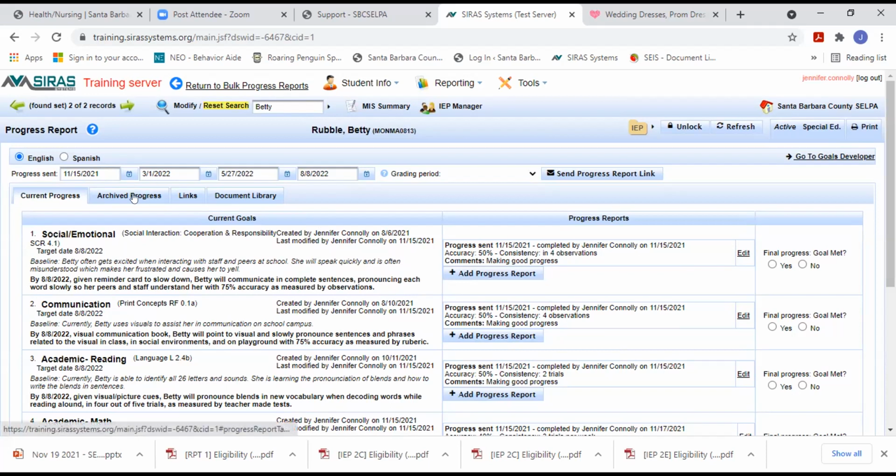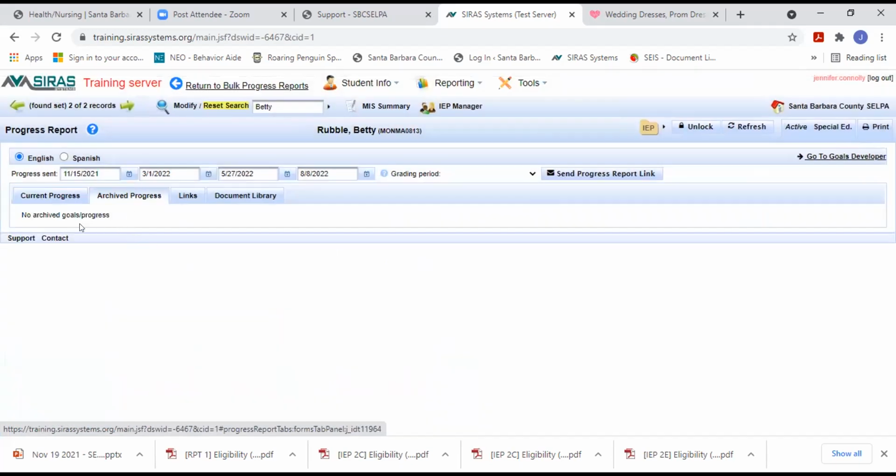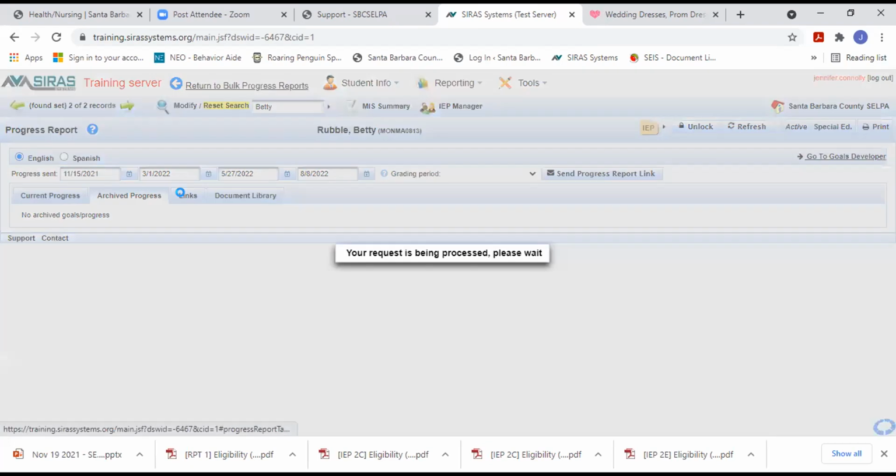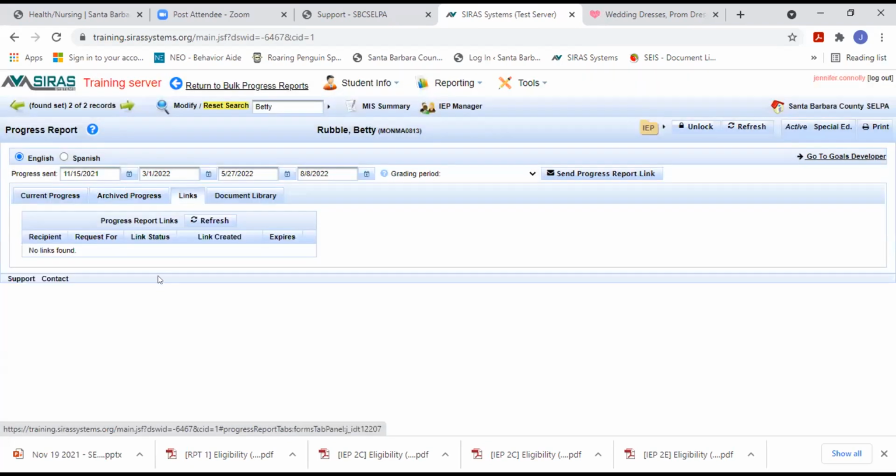You'll see here on the right side, and I'm going to click there, but there is nothing archived yet. There will be archived progress reports here once those progress reports are officially locked in and saved. And then there will also be links here where you may have sent those progress reports to the family. And so you will see those links there if you have done that. In my case, I have not sent them to our family because this is a fake student.